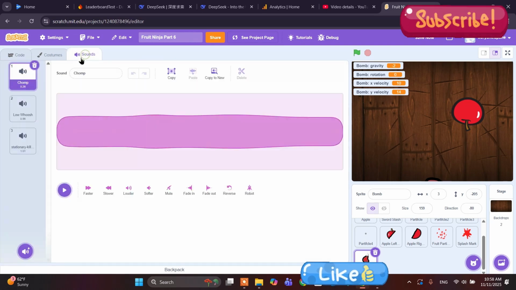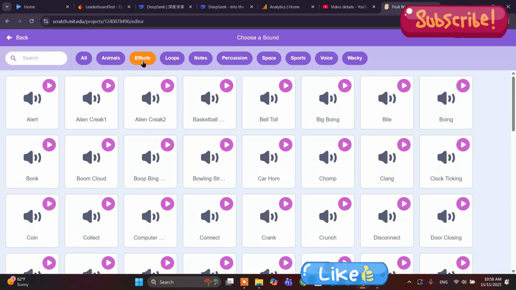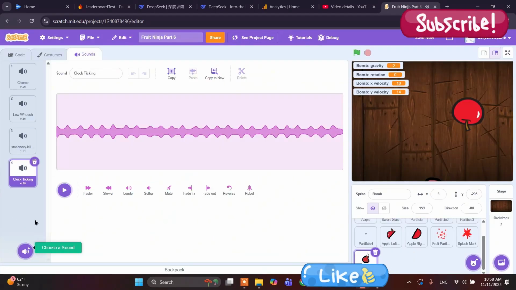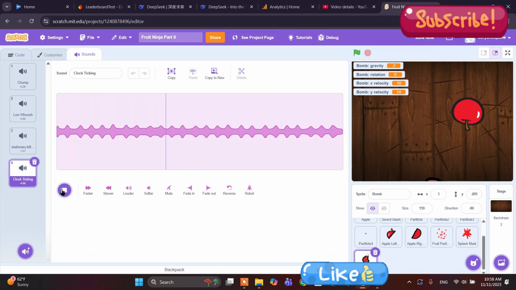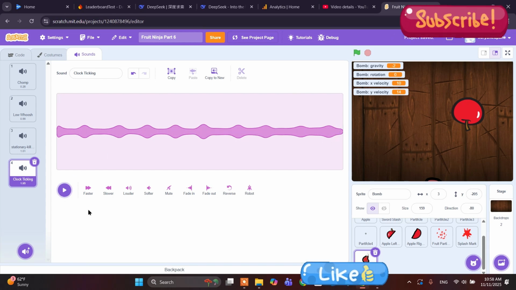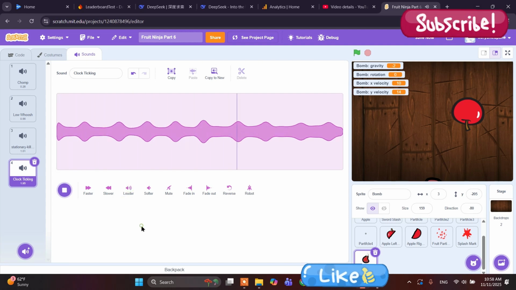For that, let's go to the sounds and let's choose a sound and go to the effects, and I'm going to use this clock ticking effect. So let me click it, play. That's good. Okay, so I will just delete most of the part of the clock ticking, so we don't want that much sound. Okay, that's good for making us aware that it is a bomb. Yeah, and let me make it louder. Okay, it's loud enough now. So the name is clock ticking.